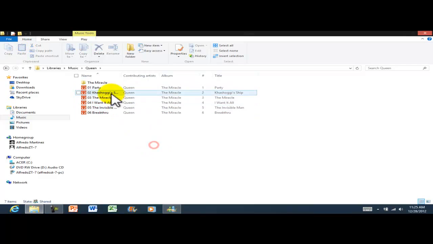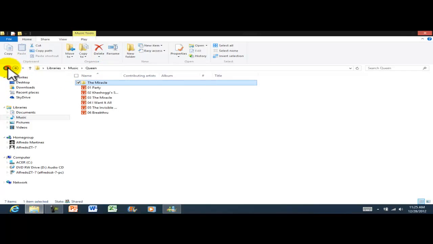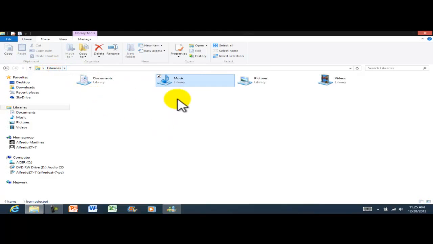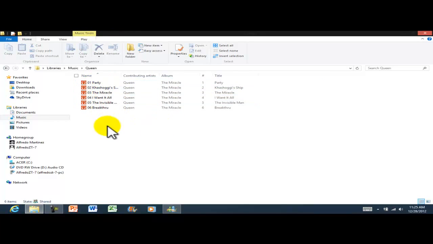There's the music files. Now this subfolder is empty, so I don't need that subfolder. I'm gonna delete that. I'm gonna come back to libraries and open music. There's the folder. It opens, and there's my music file. So that is transferring music from a CD directly into the computer using Windows Media Player.